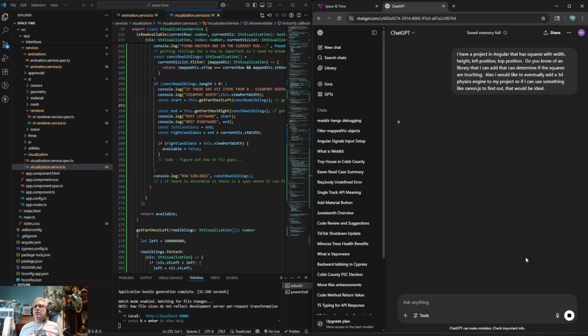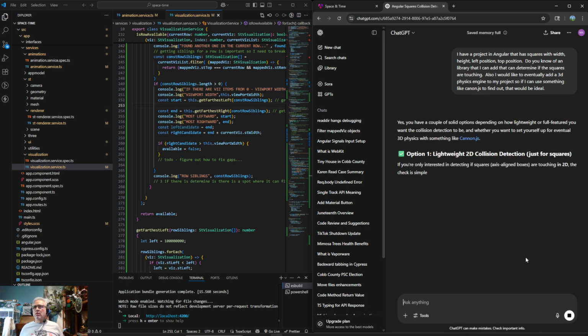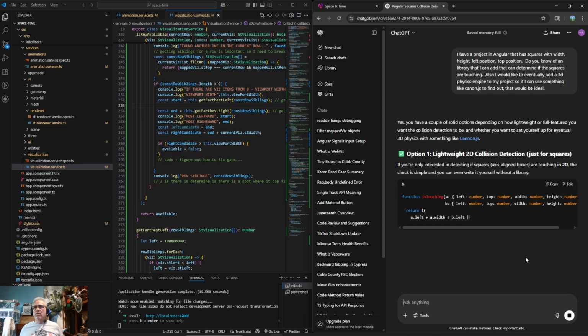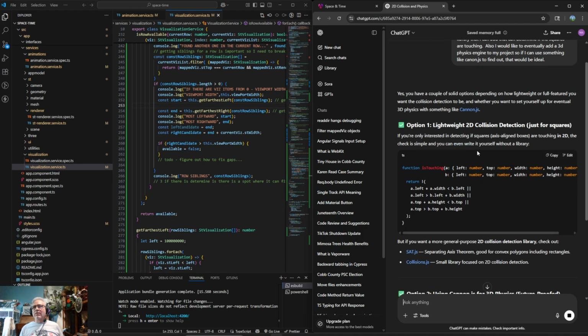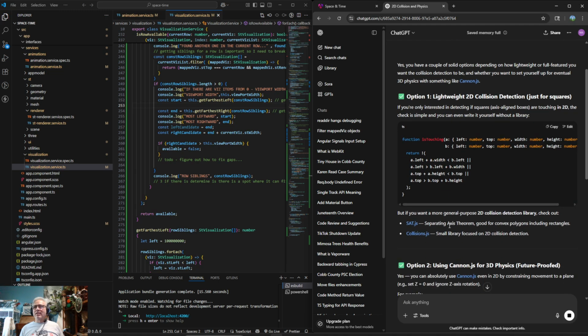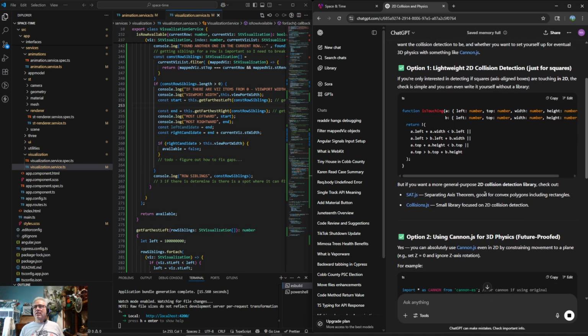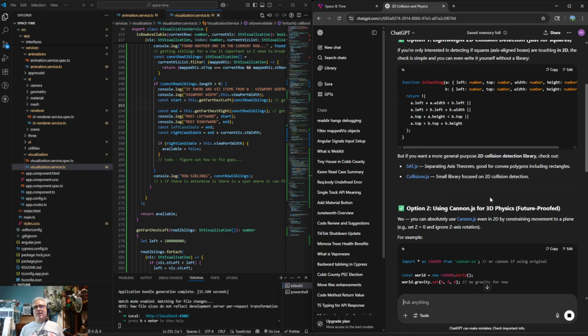Let's see. You could eventually write it yourself even without a library. Yeah, no, I totally agree with that. That is definitely true. And then, collisions.js.